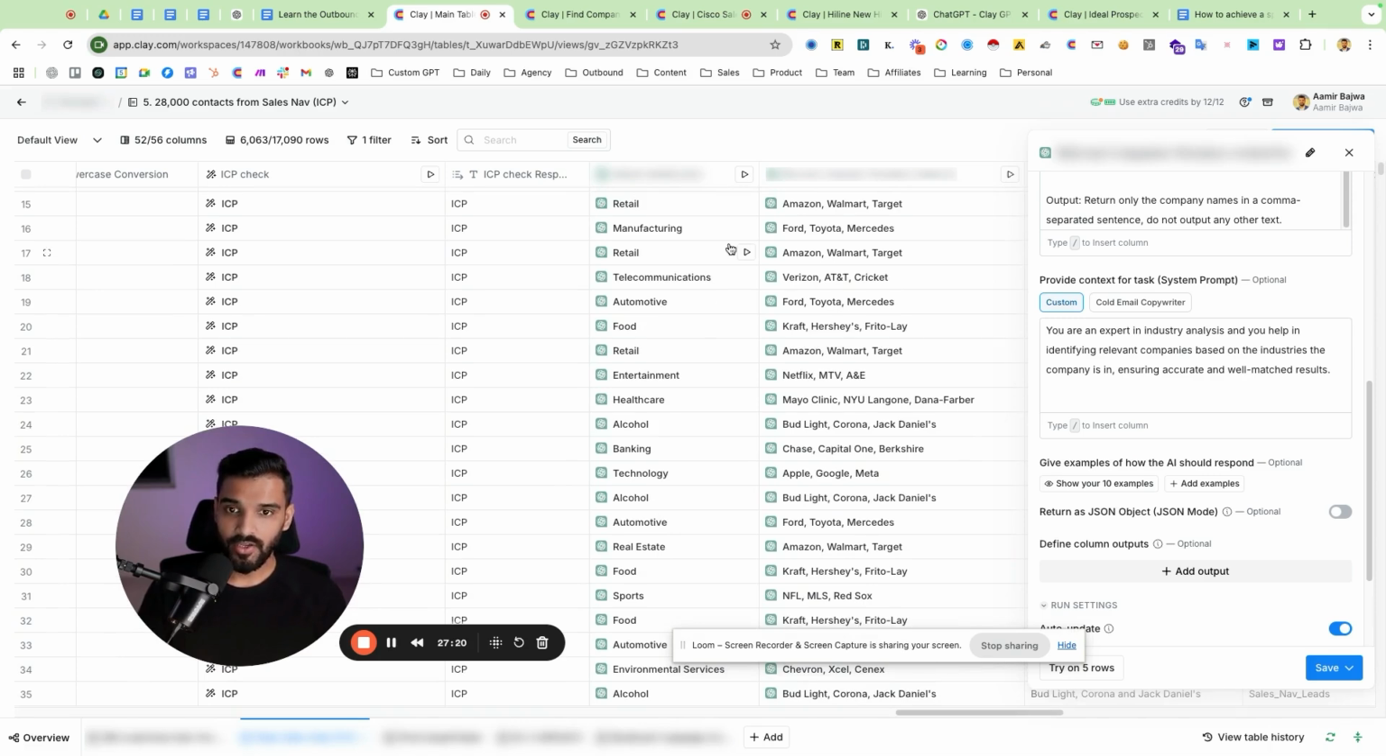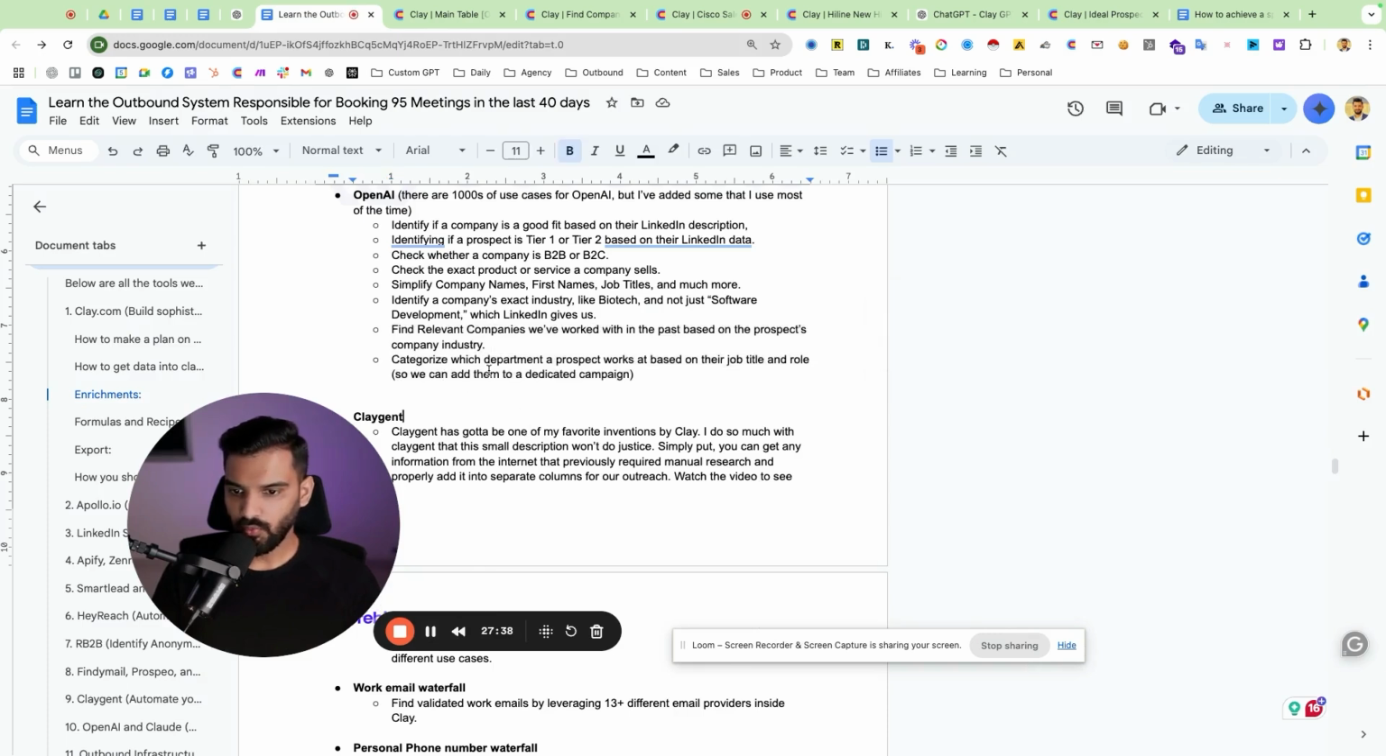So yeah, you can see there's so much you can do with AI and people don't understand. That's why I wanted to create a separate section for AI, because 50% of my table is just coming up with AI-based ideas. So I just thought you guys should know, and I know for a fact that it'll really help you. Okay, now categorize which department a prospect works at based on their job title.